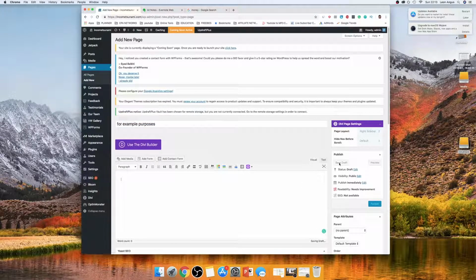And then we're just going to click in here. It will generate a small URL there. Yep. And then I'll just save that draft.